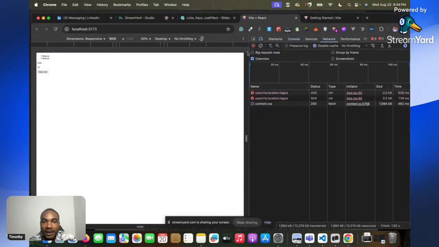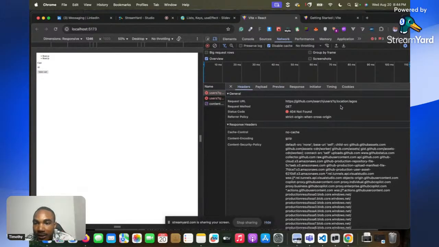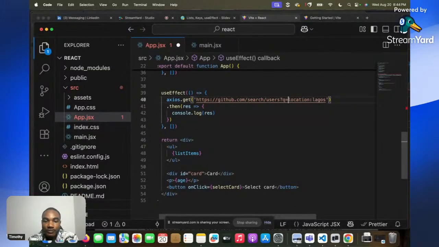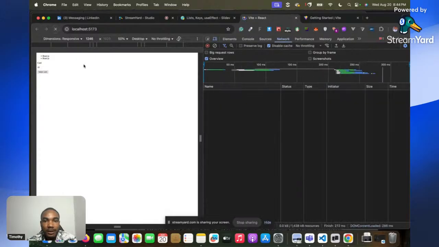So if I check my network tab, I hope I got that API correctly. github.com/search/users. Oh, I see where the issue is coming from. This should have been equals to. Let's see.